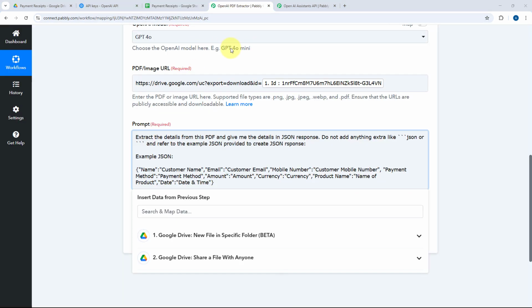If we get the extracted data from OpenAI in JSON format, then we get each and every individual detail. We get an individual response for each and every field, each and every detail. And it is easier for us to send that data to any other application like Google Sheet in the next step. So that's why we are asking for the response in JSON format.